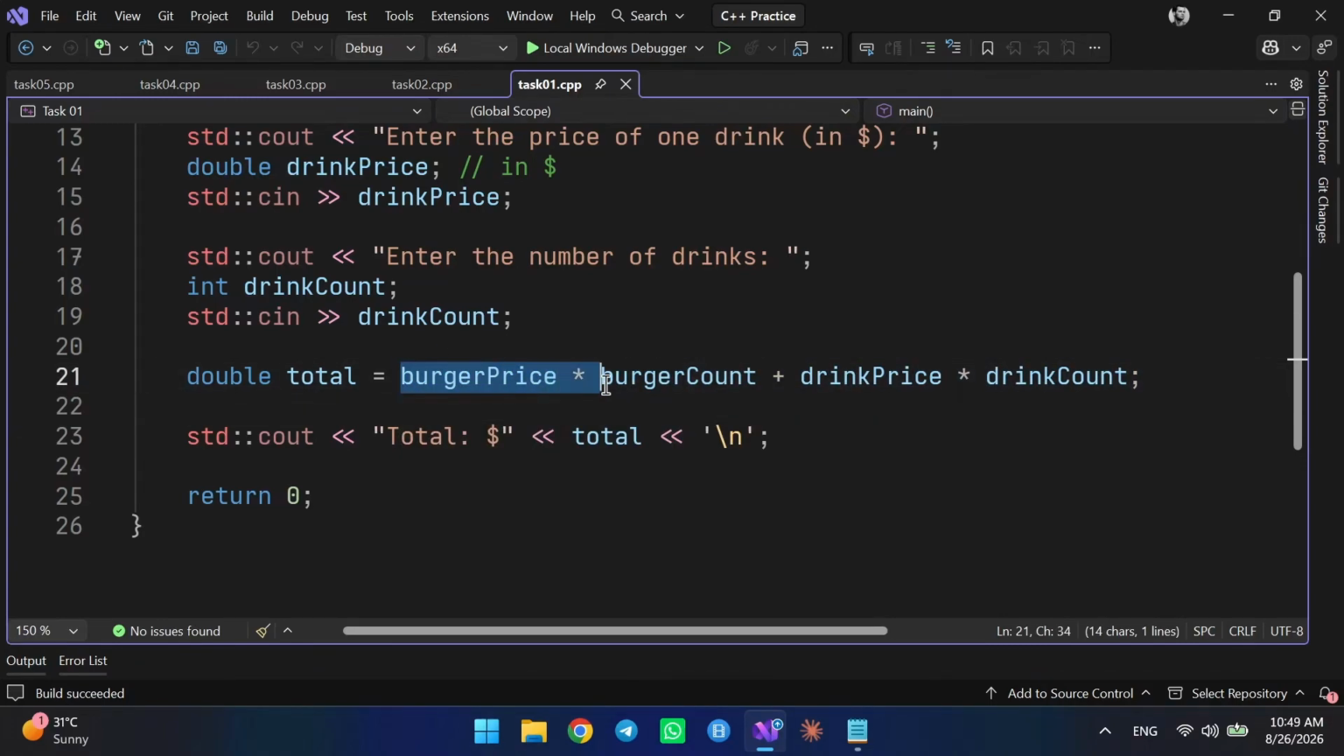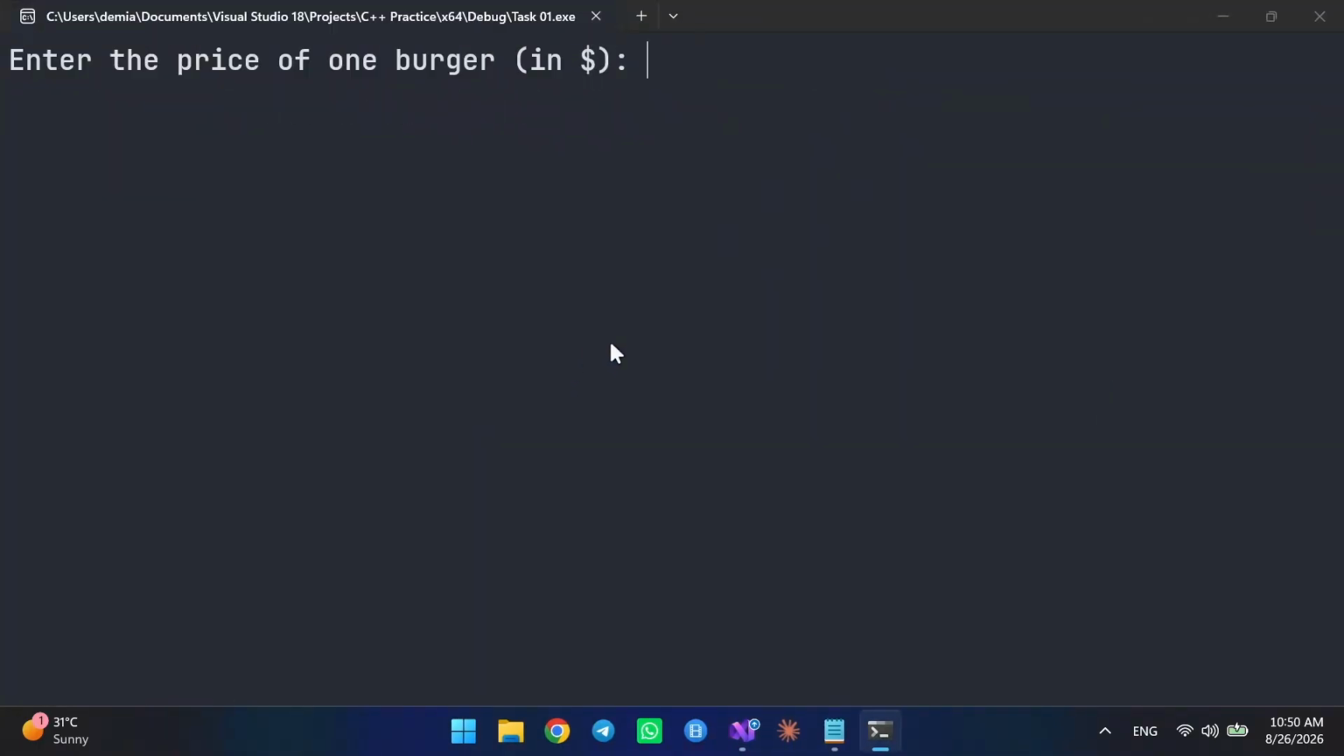We need to multiply the price of one burger by the number of burgers. This gives us the total price of all the burgers. Then we add the price of one drink multiplied by the number of drinks. This gives us the total price of all the drinks, which we then add to the total price of the burgers. We store the final value in a variable and print it to the screen. Let's run the program and take a look at the output.